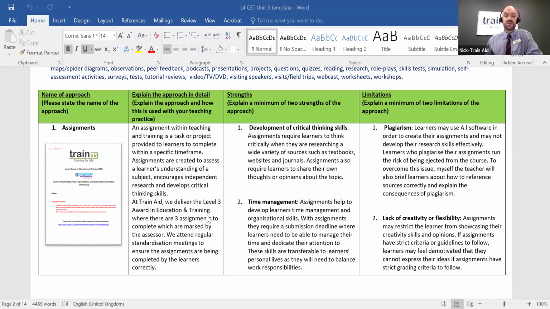So just on to the strengths then. Once again, for your assignment, you need to write about 2 strengths. And again, in terms of level of detail, we are looking for a paragraph of information on each one. So for me, I think with regard to assignments, there's a number of different strengths. But the first one, I think, for me is the development of critical thinking skills.